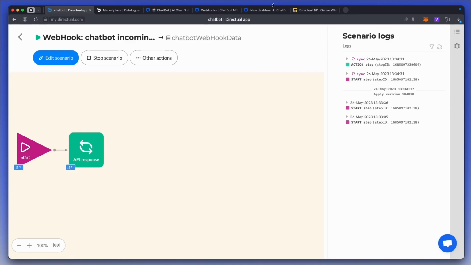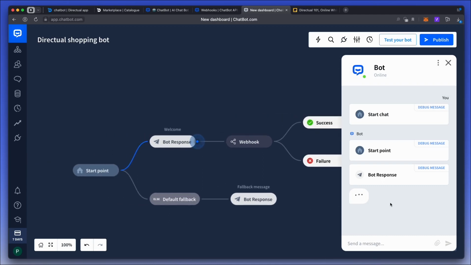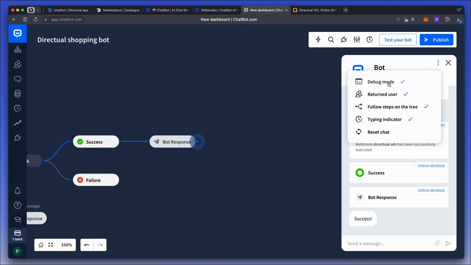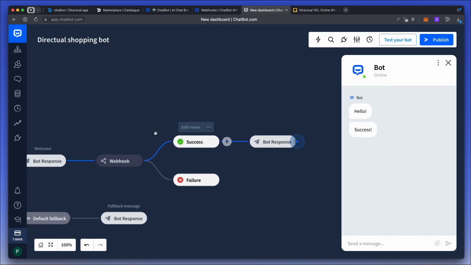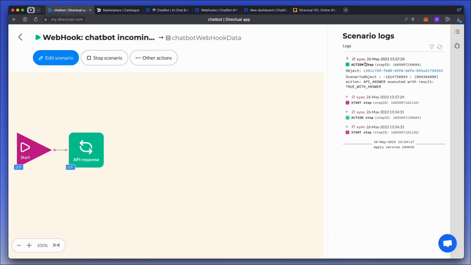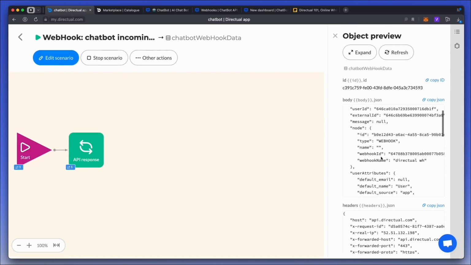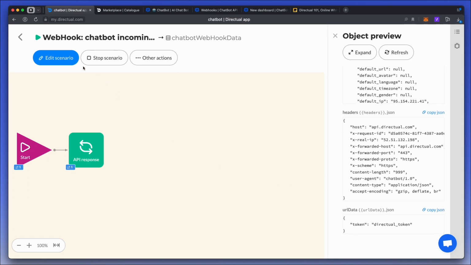Let's test the bot. The bot didn't ask us to do anything. It just went through the top branch of the scenario and sent back these messages: hello and success. Now let's look at the object that was created. This is what it looks like. The body of the object contains all information about the node and attributes. Note that the URL data contains the web token we configured when we connected the webhook.